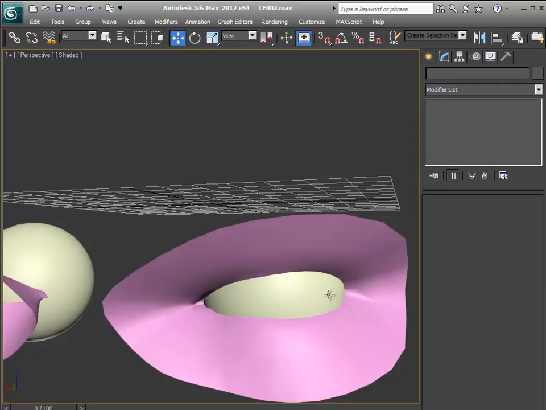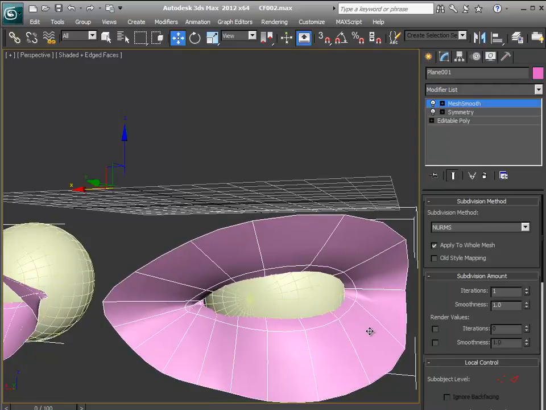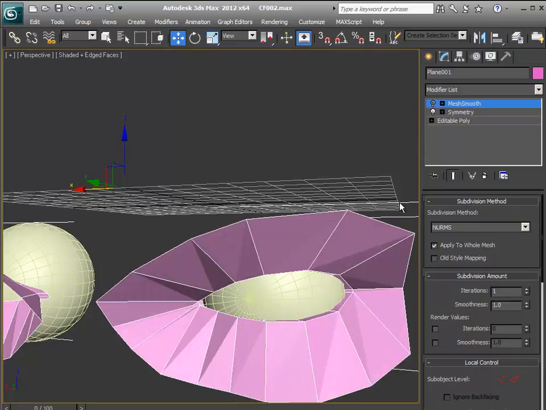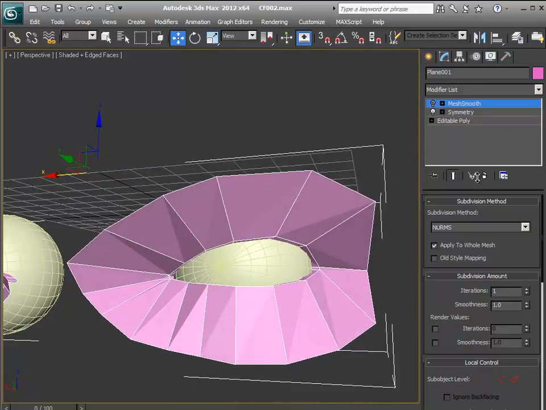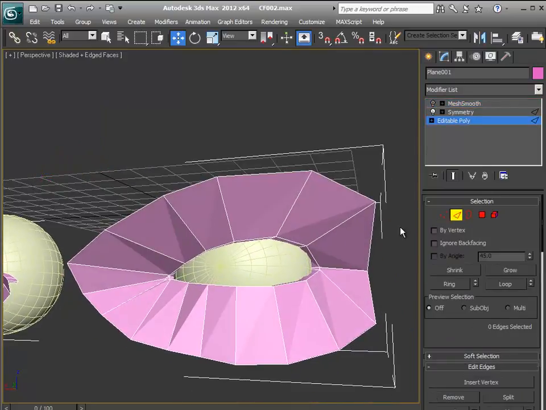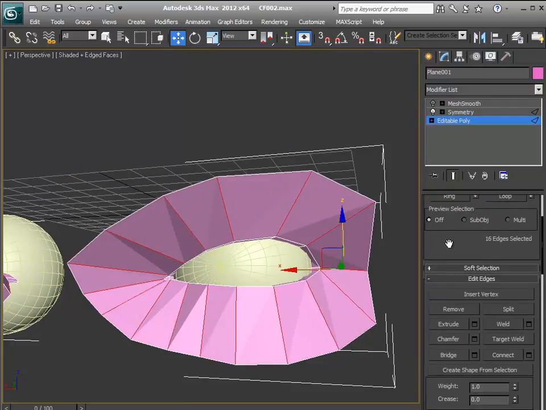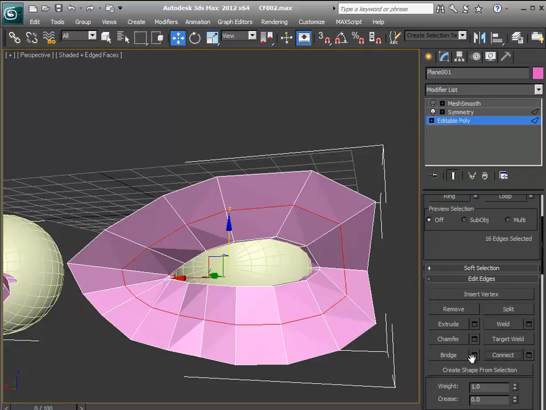So one of the first things I want to do is define that area a little better. I'm going to do that by continuing to do edge ring and connect to add that sort of stuff to really help define the lid area. So let me turn my mesh smooth back off just so that I can see what I'm doing here. Let me go to editable poly. Select this edge, let me ring, let me connect.